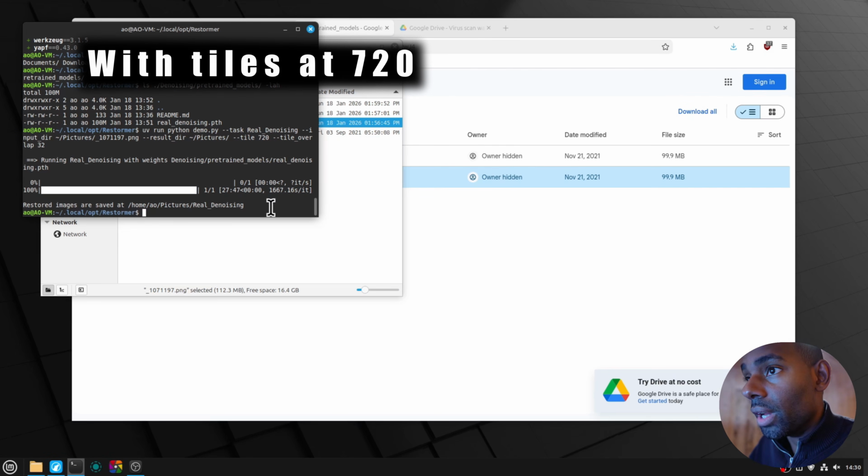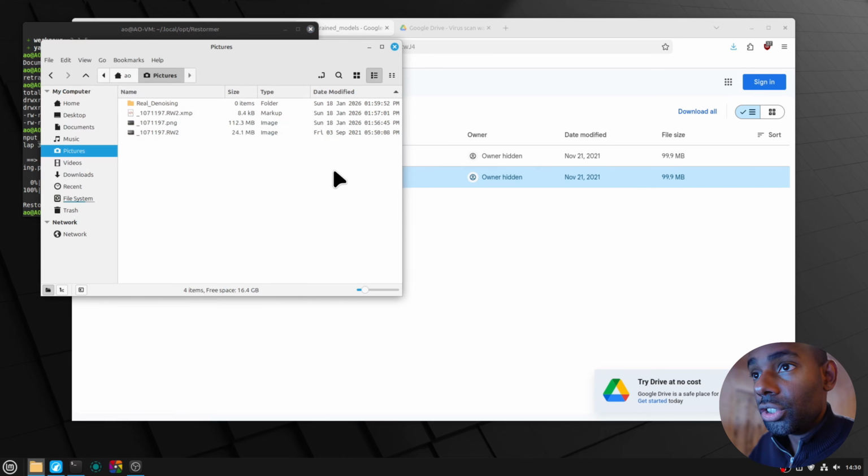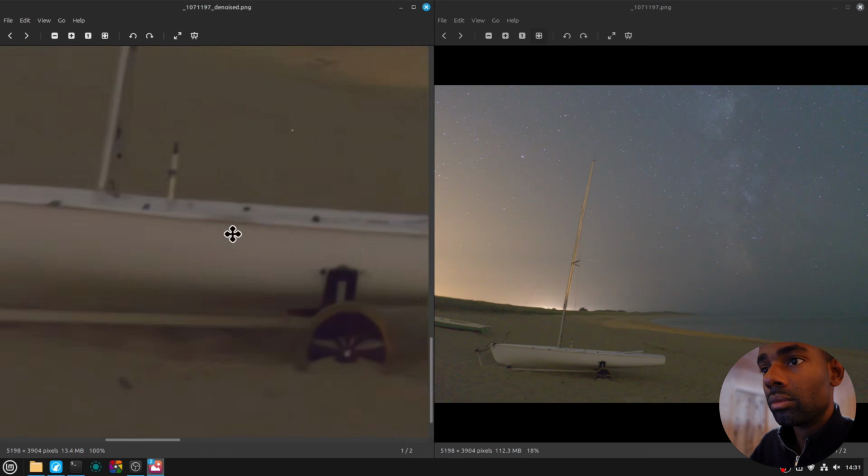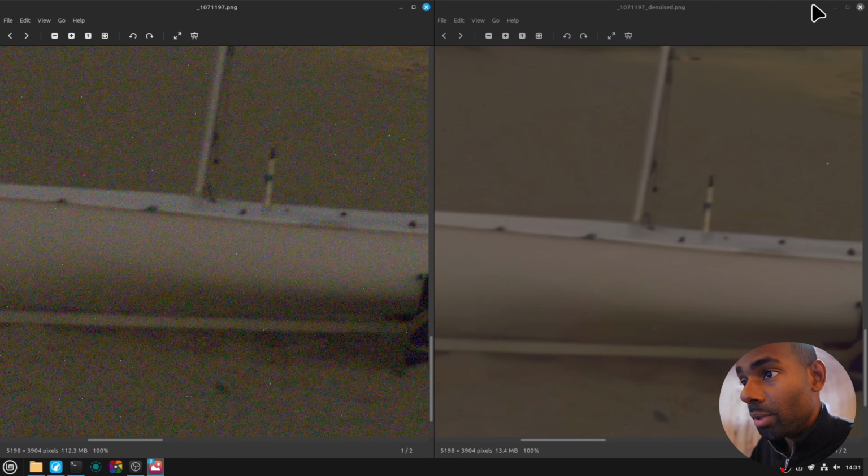So now we can go and find the final image to see if it's better. It created another folder with the final image, and we will compare it with the original one. I hope you will be able to see it clearly in the video, but on the left we have the original image, the original PNG file we exported from Darktable, and as you can see, it's very, very noisy, noise everywhere. And on the right, we have our final image, and honestly, it's very nice.